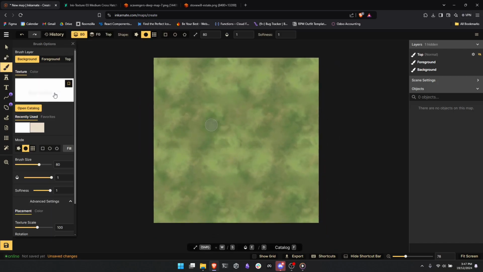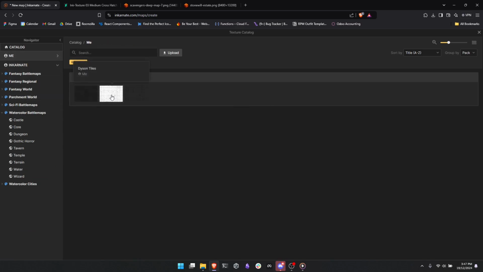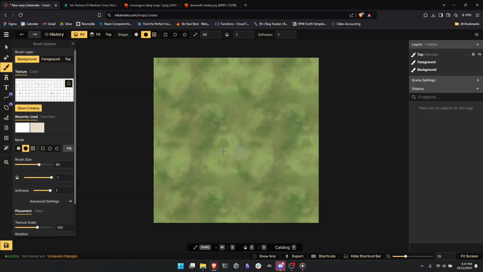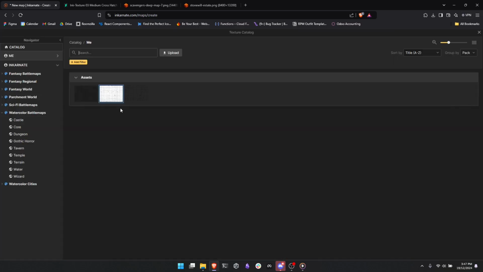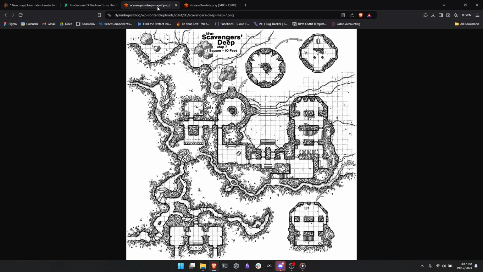So that's the default foreground. So what we'll want to do is I'll share these textures that I made. Just real quickly on where these come from. This is actually from Dyson Maps. I just sampled it from one of his maps. Just found an area and cut it out and made it tile.